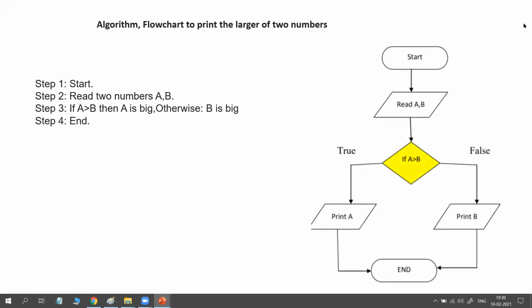See the algorithm. So start. The second step is nothing but reading two numbers, which is a parallelogram. And see, now I added a diamond. What is in the diamond? Yes, the condition: if a greater than b. That is a decision symbol. Definitely the condition can be either true or false. If it is true, a is big, so print a. If it is false, b is big, so print b. So you need to put both, that is, true and false.